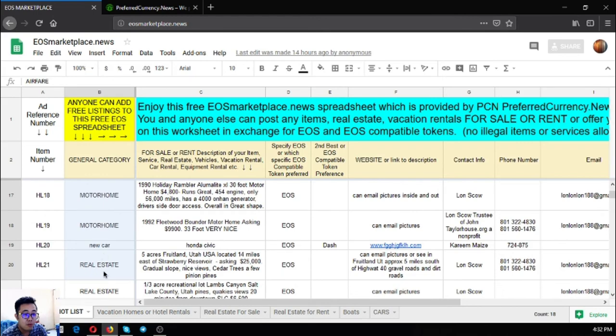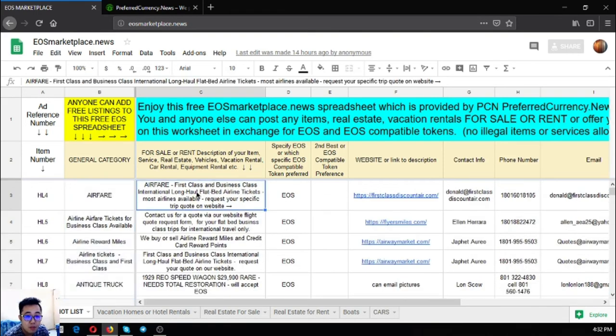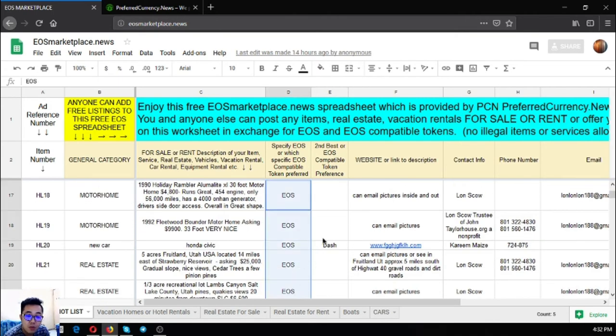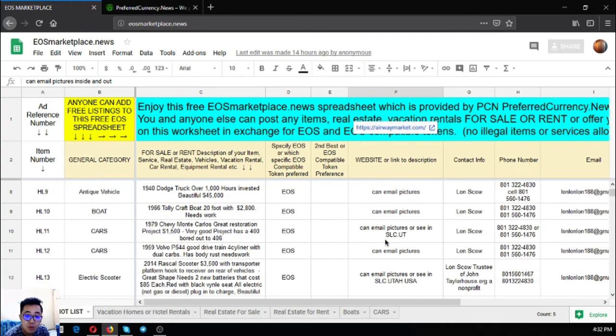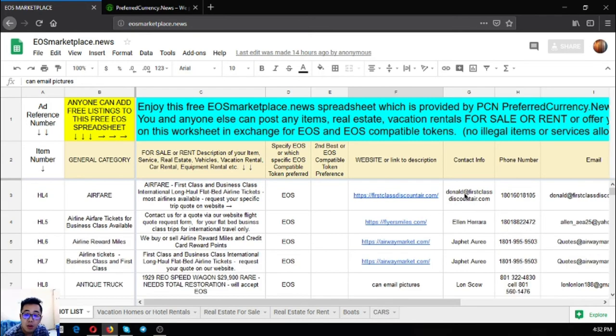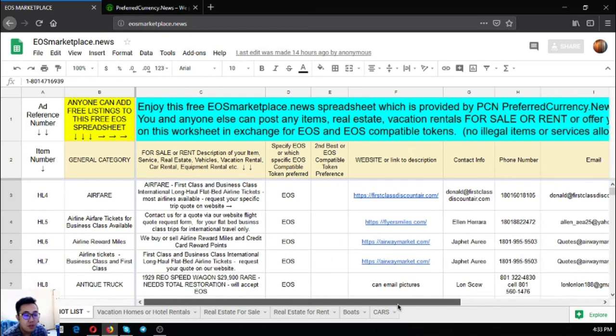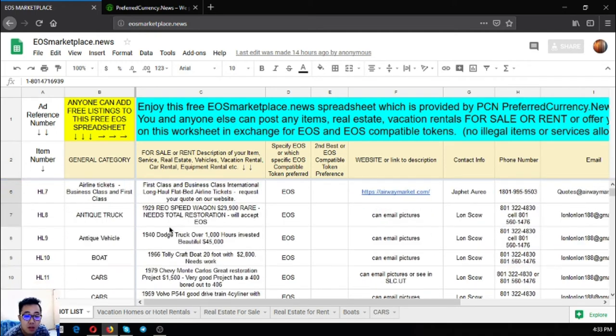The category of all the items that I've mentioned, the description of all the items plus the name of the items, the specific EOS, the first specific cryptocurrency the owner prefers, the second cryptocurrency the owner prefers. Like this one, the owner prefers EOS in most of the items here, and the next one is Dash. Okay, so the website or the link to description. If it states here can email pictures, meaning they can email pictures to you if you contact them. Then the contact person, contact numbers, email address, the Skype ID, the Telegram group, the WhatsApp, right? So it's full of information, guys. Don't forget to visit this website if you have time, because I know you're going to love these items.